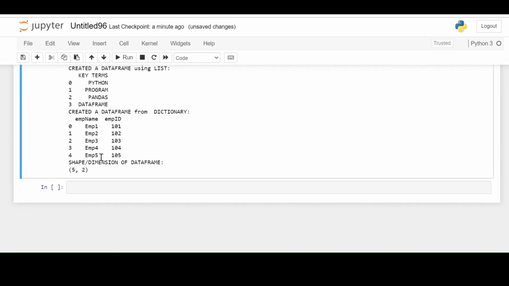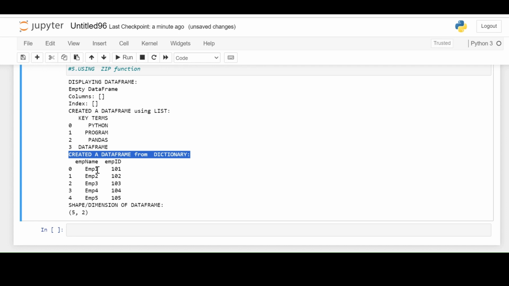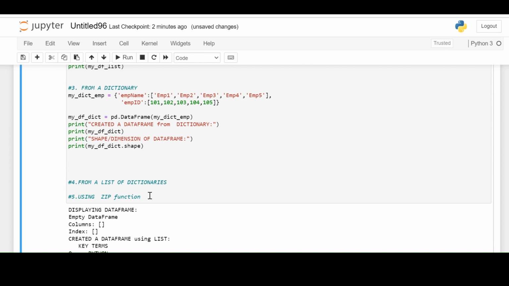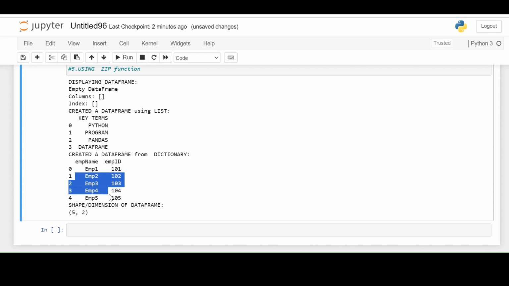If you observe, this is what we created, a data frame from a dictionary. Our employee name consists of 5 employees and employee ID with all of this: EMP1, 101, EMP2, 102, EMP3, 103, EMP4, 104, EMP5, 105. And the shape or the dimension of the data frame is 5 by 2, which means it consists of 5 rows and 2 columns.